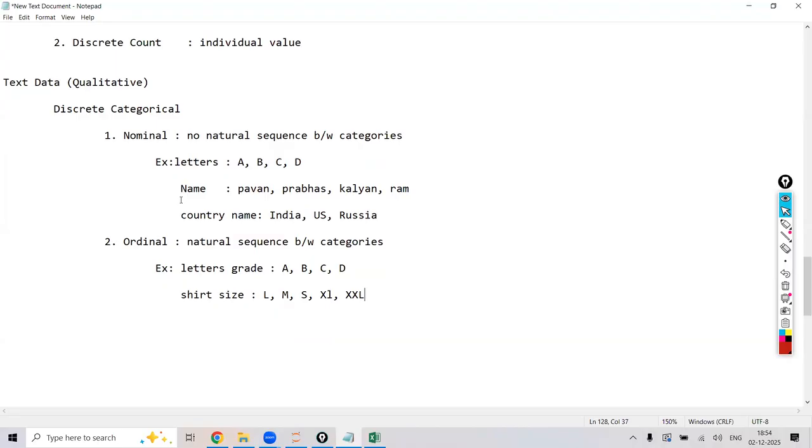Now, why are we discussing all these things? In the next topic, based on the type of the variable, the type of encoding is there. For ordinal data, ordinal encoding is there. For nominal data, nominal encoding is there. Based on the type of the data, we have to do different types of encoding. Are the points clear?